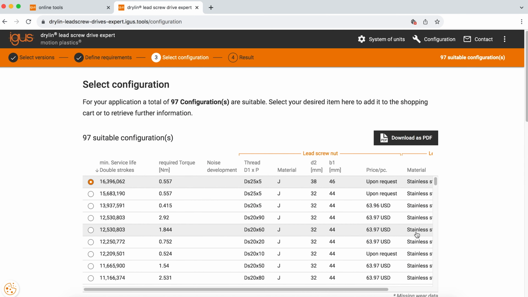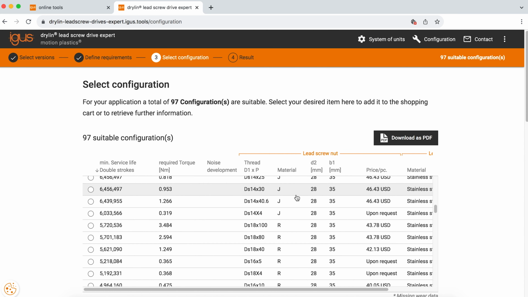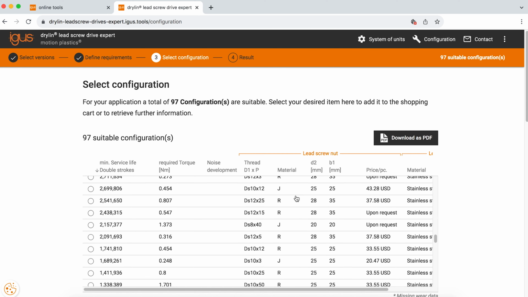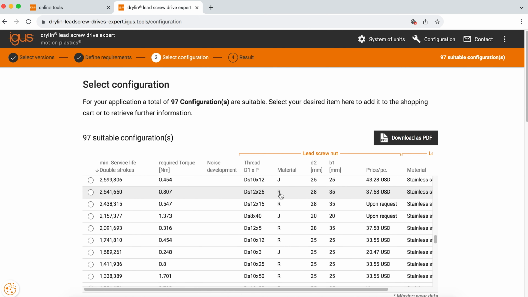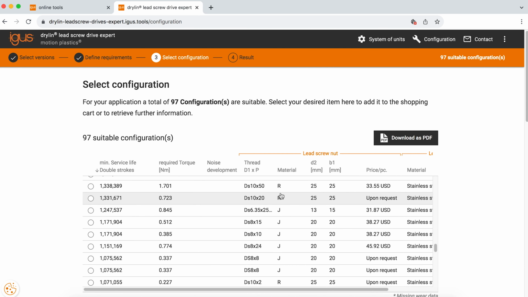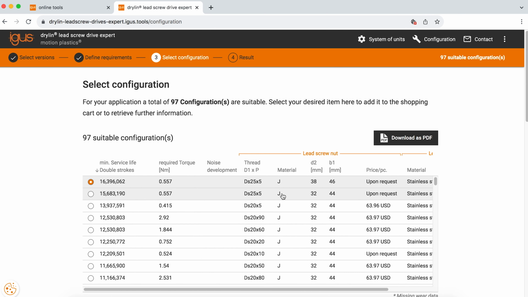And then finally, we have our results page, where we are getting the real-time life cycle calculations. How long is this going to last? In addition to that, we have things like required torque to move the application, whether there be any noise development, and then finally the size and material that we have. Obviously, you see we have a number of different options here within the dryspin catalog and different nut materials, whether R, J, and even some food grade materials as well.